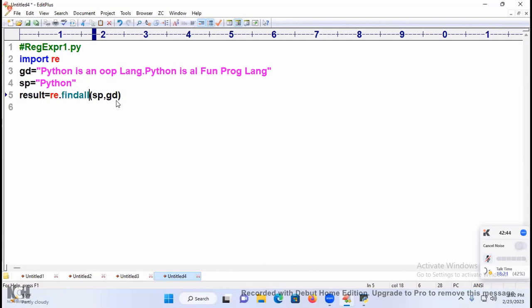The name itself says findall: it searches for the search pattern in the given data for all the matches. So Python is found how many times? Two times. The details of the two matches will be put into the left side variable in the form of a list. All the matches it will bring. It will put them into the left side list. Are you following me?